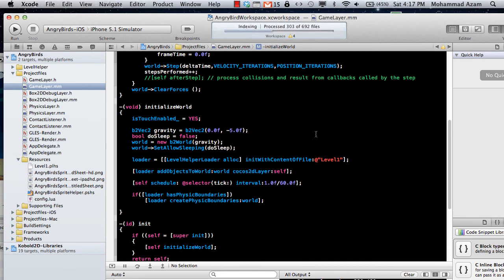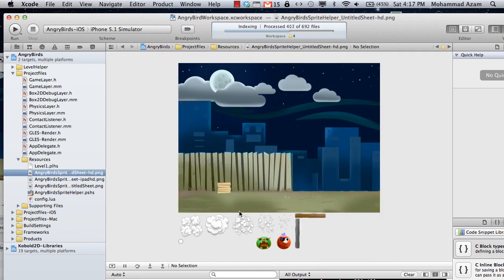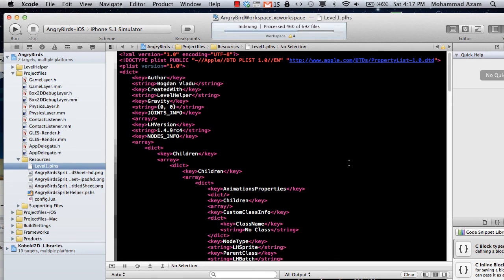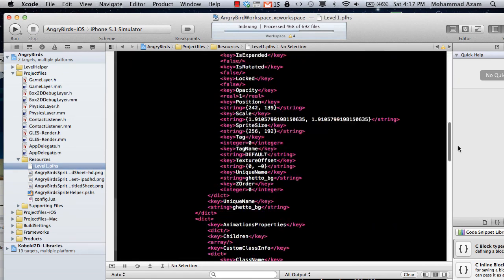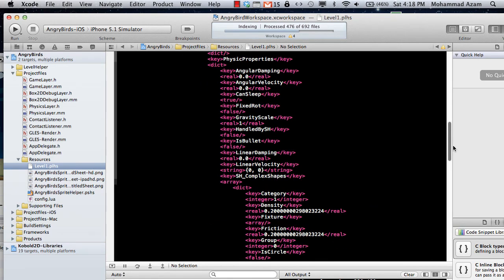Don't think of this tutorial as level helper being complicated. It will just need some time for you to get used to it. All I did is generate some Sprite Helper files, which also generate the images, and all these images, as you can see, are just grouped together. Then we generated the code from the level helper. We also saved the level as level number 1, which basically saves everything related to the level.